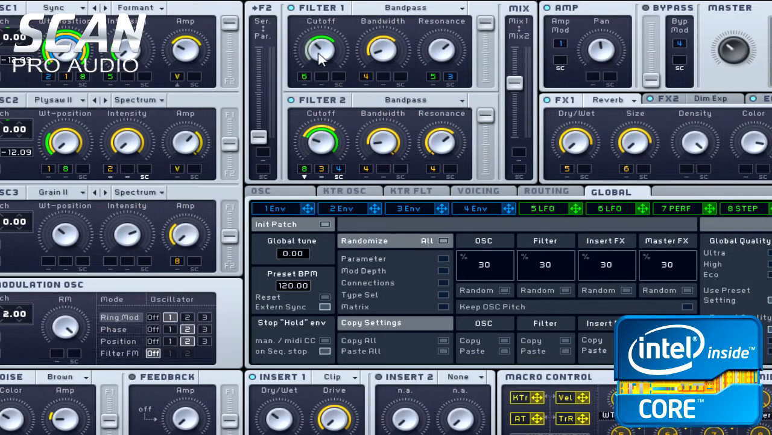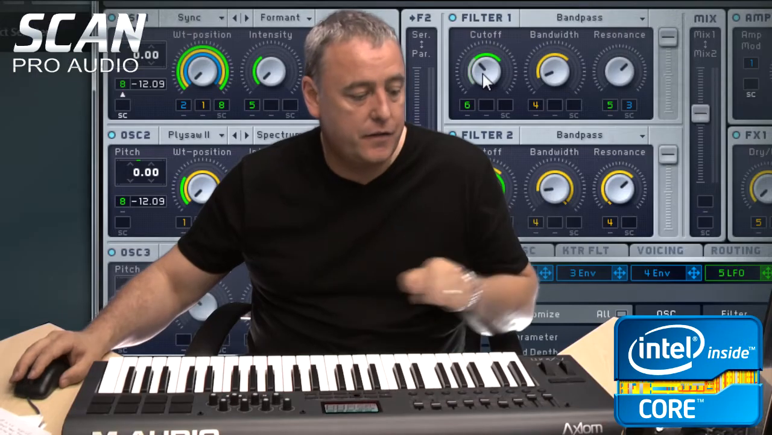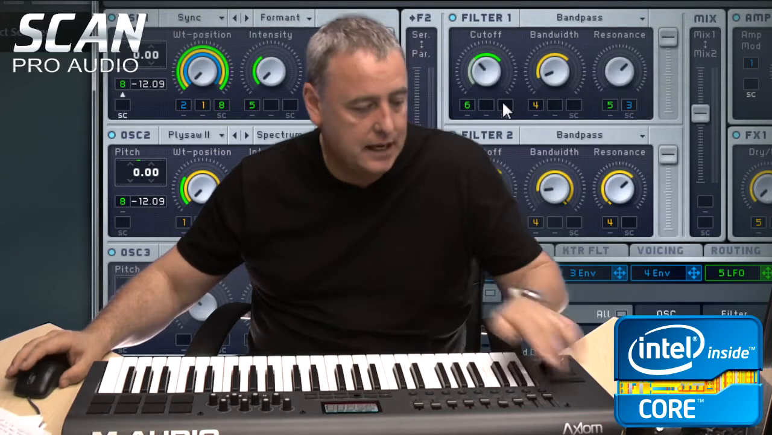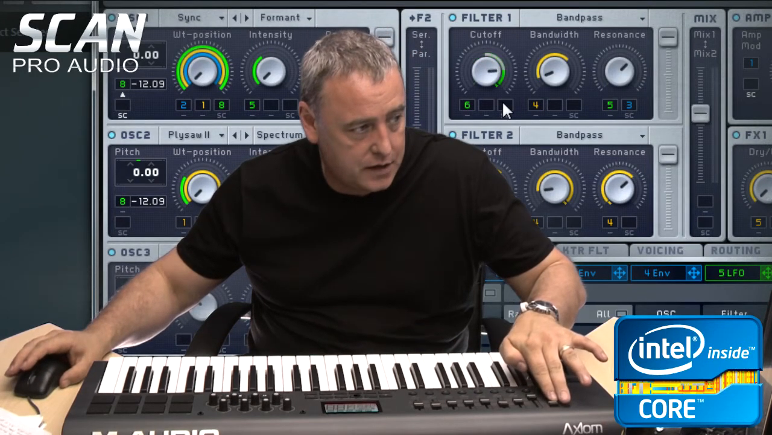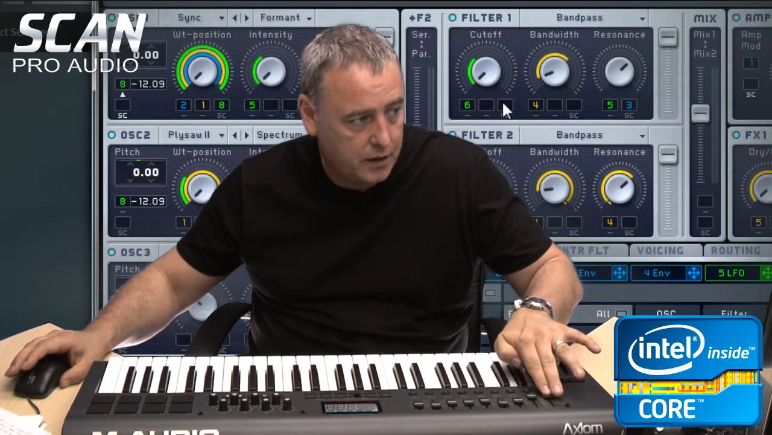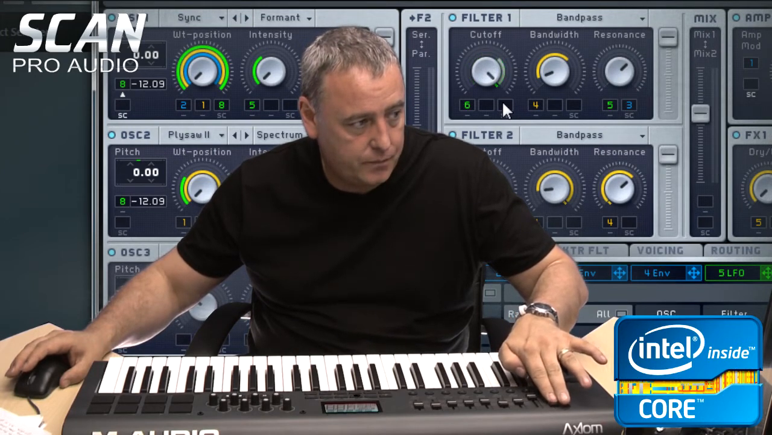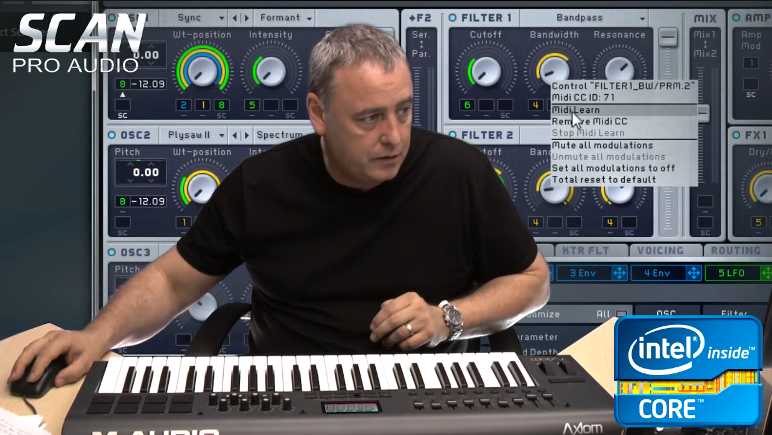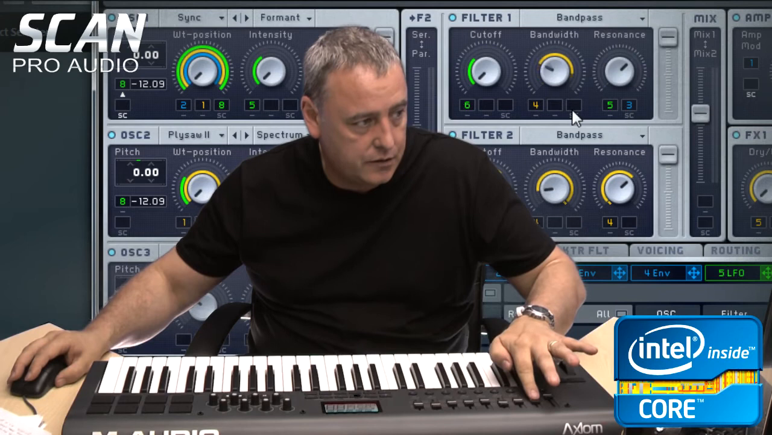If we look at Massive, take for example filter 1 here. I'm going to assign the cutoff to this very first slider. And it's dead easy. I right mouse click over it and you'll see a thing that says MIDI Learn. If I click on that and then move the slider that I want to control it, you'll see it does a splendid job of doing that. Next door I'll do the same with the bandwidth. And I'll assign that to the second slider along.